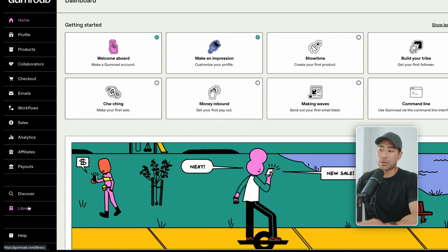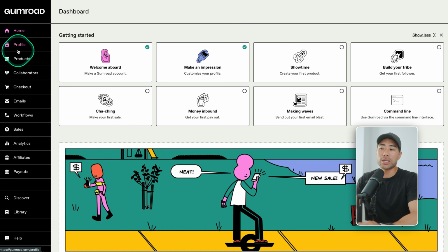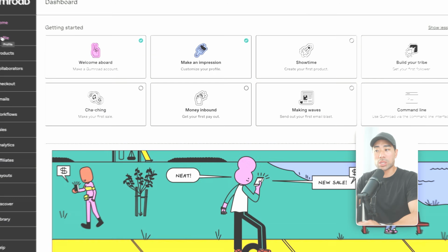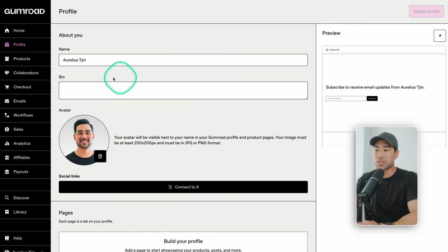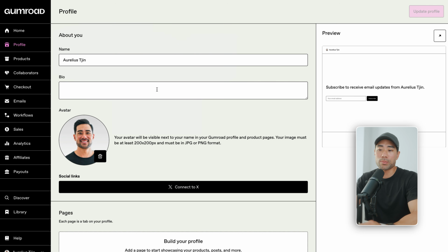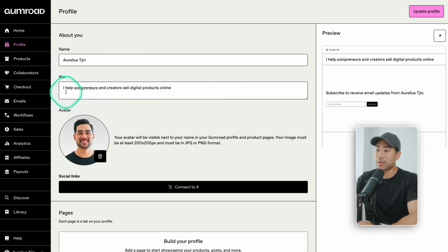But before we get started with any of these features, let's go ahead and customize our profile. So we'll click on Profile, and then you'll see right here your name, then write a bio, because this bio is kind of like if you were on Instagram, you want to stand out, make an impression. So write your bio there. So for example, I've got here as a short bio, I help solopreneurs and creators sell digital products online. Of course, you should rather expand this because you're given more characters anyway.